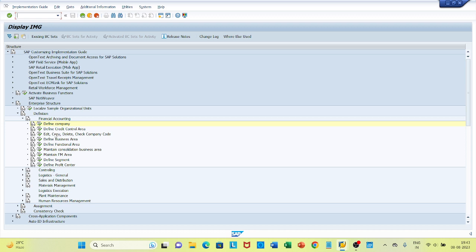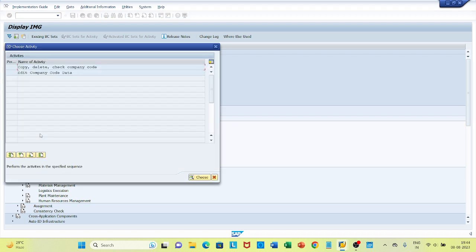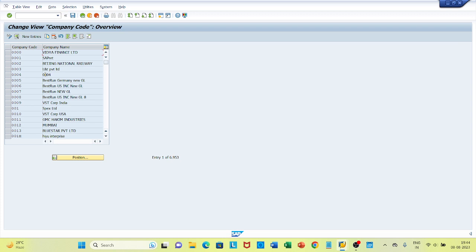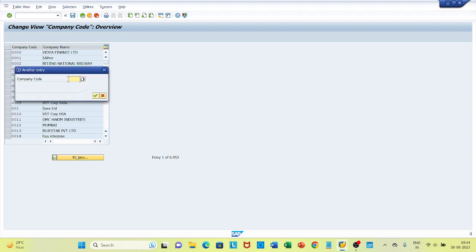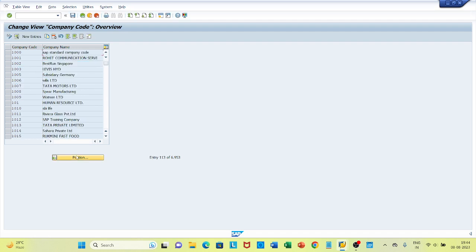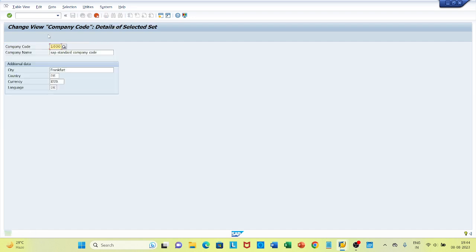go to Edit, Copy, Delete and Check Company Code. Execute, Edit Company Code Data. Here also go to Position. I would recommend you to copy. The standard company code here is 1000. I'm just copying. Select this 1000 and then Copy As. Here I need to give my company code, which is a 4-digit alphanumeric key. It may consist of only alphabets or only numerics. So it's maybe QPL0.